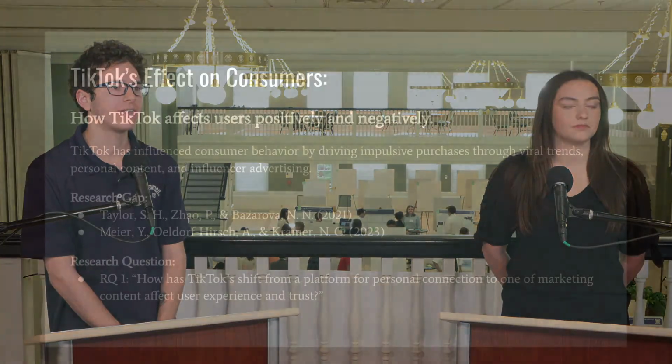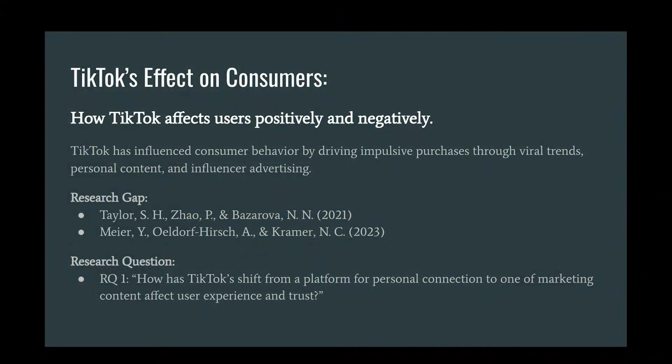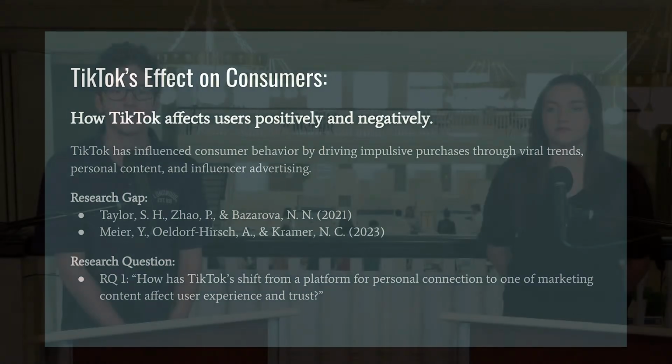Good morning. Today our research is on TikTok's impact on user trust and experience. I'm Juliet. I'm Brandon. TikTok's effect on consumers is different, both positively and negatively. TikTok has influenced consumer behavior by driving impulsive purchases through viral trends, personal content, and influencer advertising. Our research question is, how does TikTok's shift from a platform for personal connection to one of marketing content affect user experience and trust?